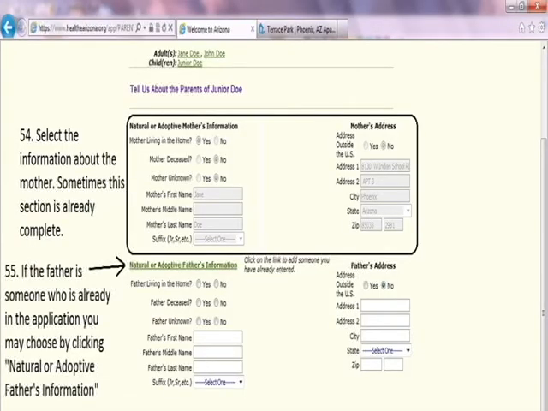This slide will ask for information about any children in the application. Step 54. Select information about the child's mother. Sometimes this information is already complete. Step 55. If the father is someone already in the application, you may click on Natural or Adoptive Father's Information.